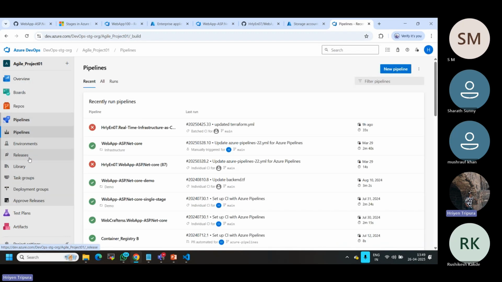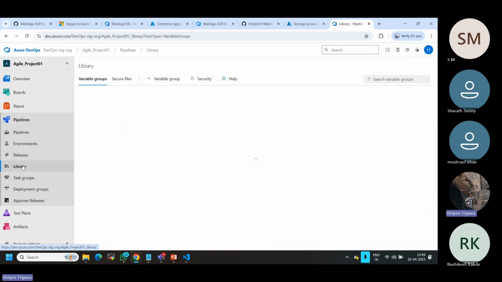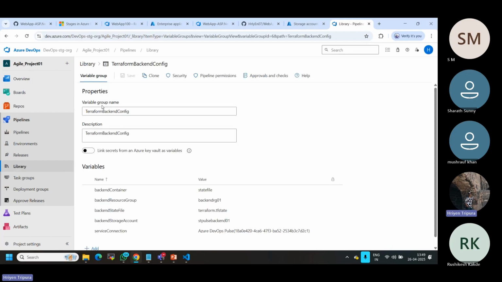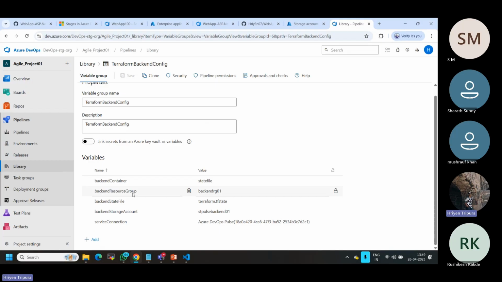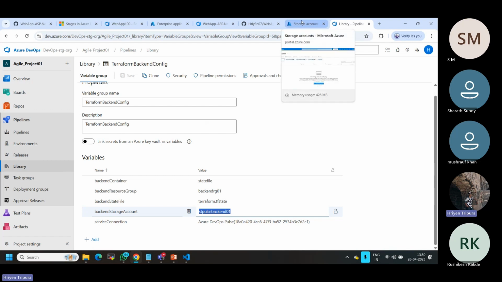Under pipelines, you have something called a library, right? Click there, and I have something called a variable group, this one. I will not discuss it for now. I will explain later. But what I want is whatever details I have here, let's say you have the container name, because this is for your storage account, right? I will keep the same name as it is. The reason is I don't want to create again and again, so that I can use the same variable group. Now I will keep the same storage account, backend storage account.